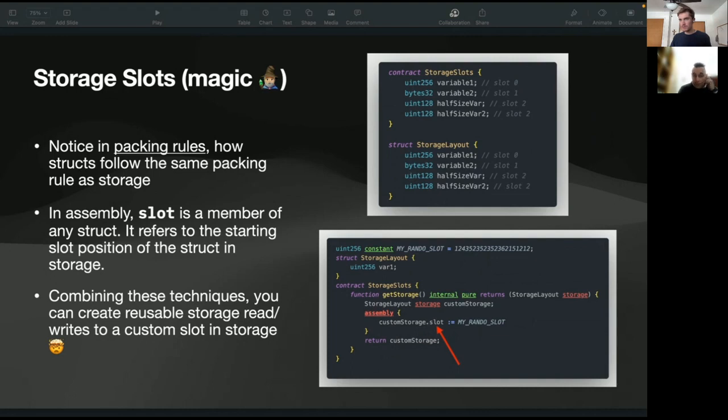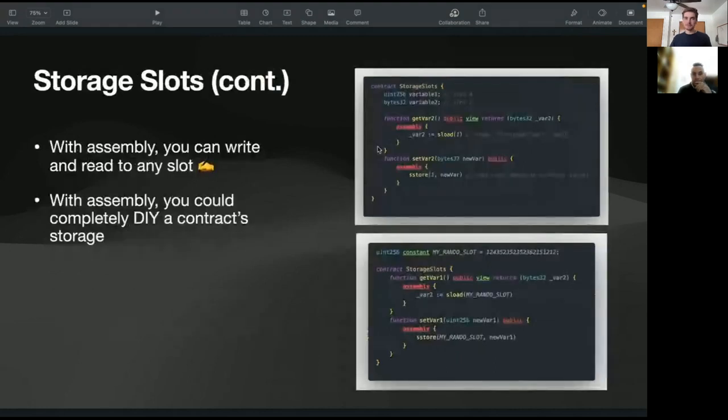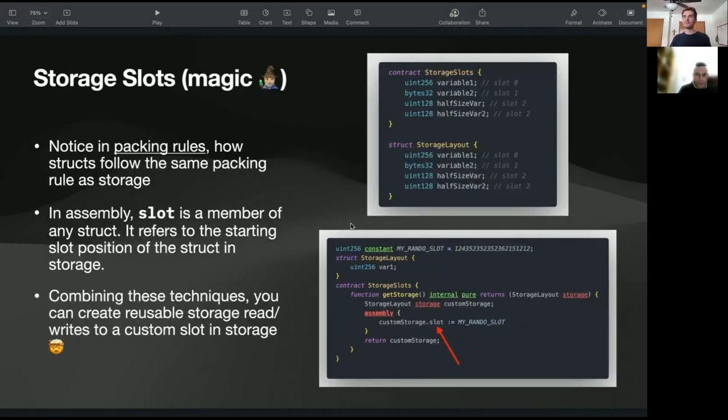But I got another question that says, in that random example, can you store to a slot not defined by var? So yeah, in that random example here, what I could do is I could have set var take in 2 parameters. I could have it take in a slot number and then the value I want to store. And then essentially I've exposed a way via a function to arbitrarily store in any slot. Does that answer your question? Cool, sweet.